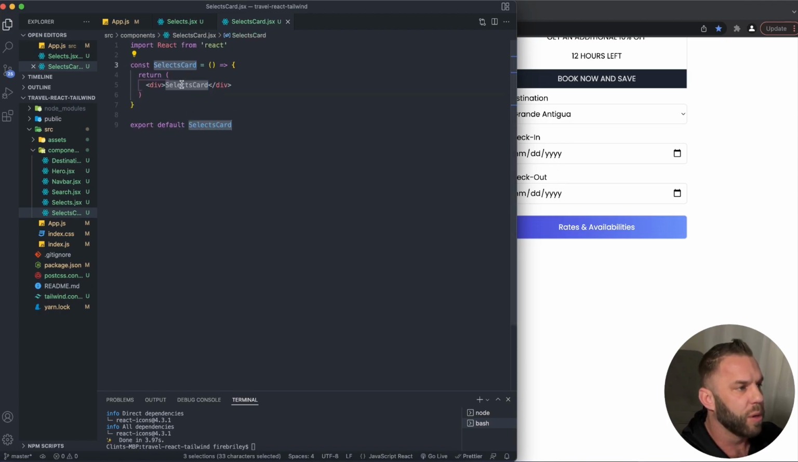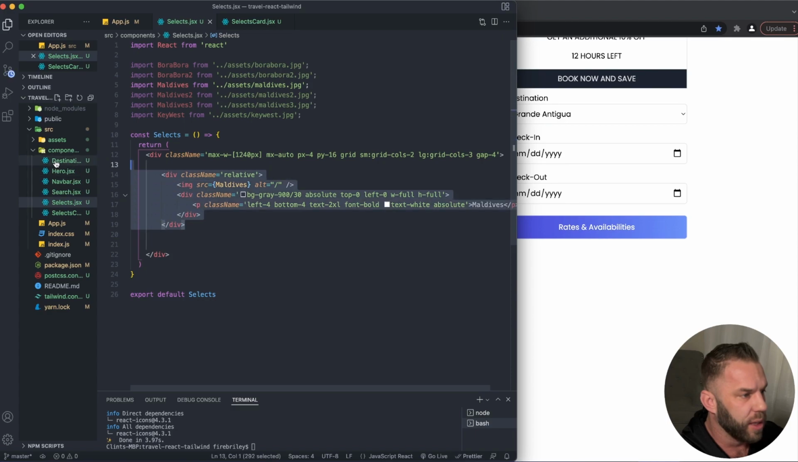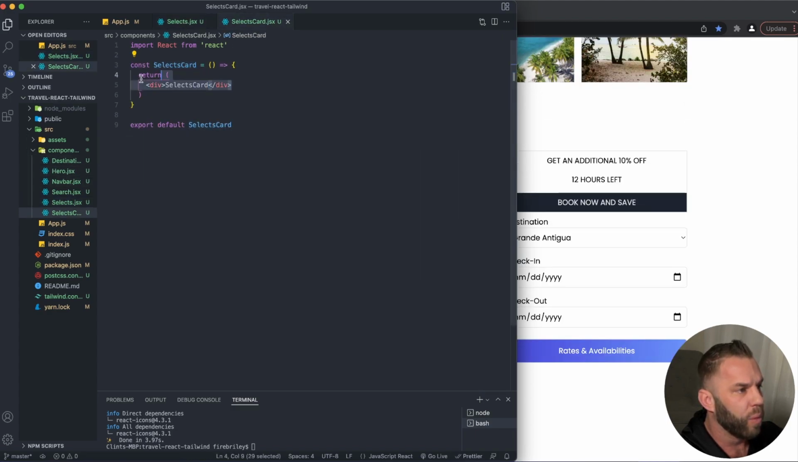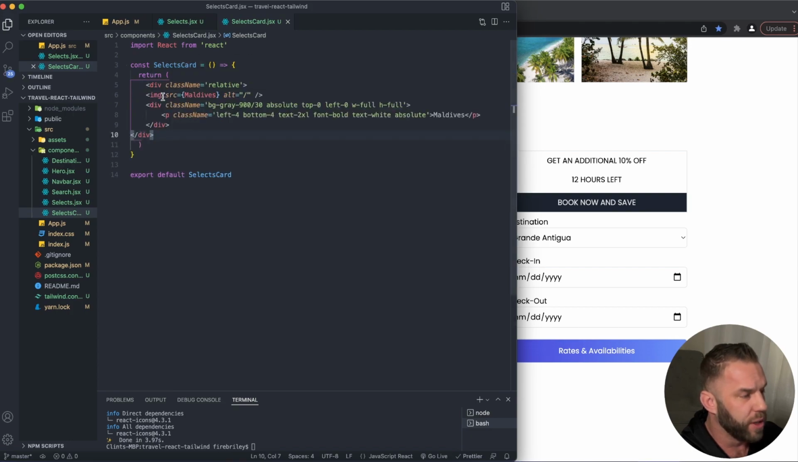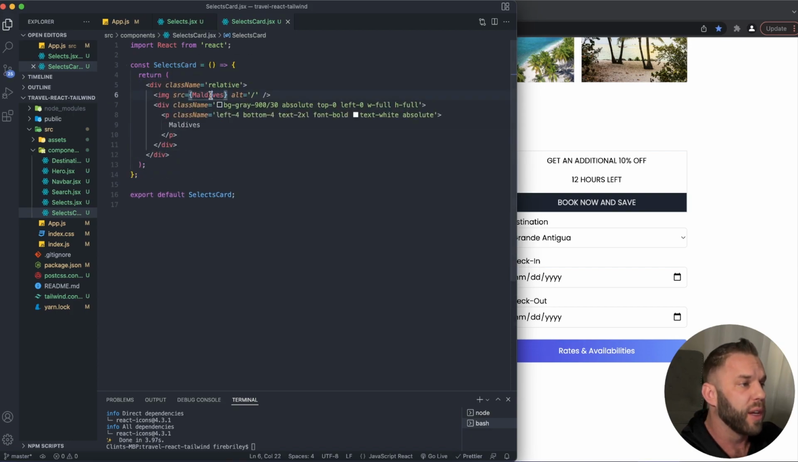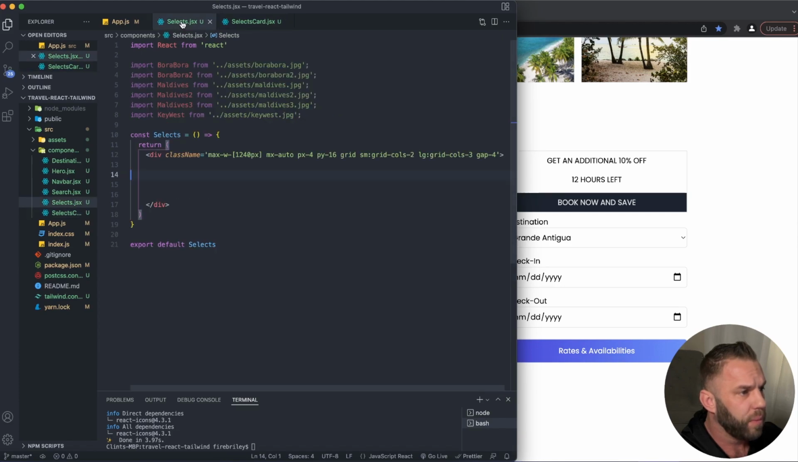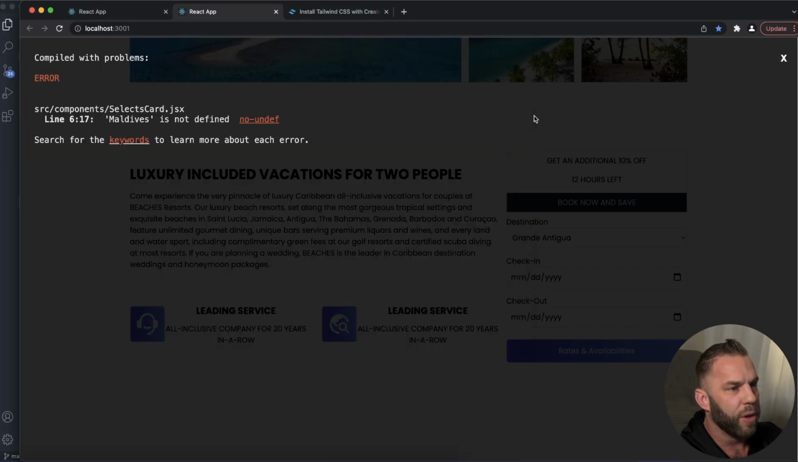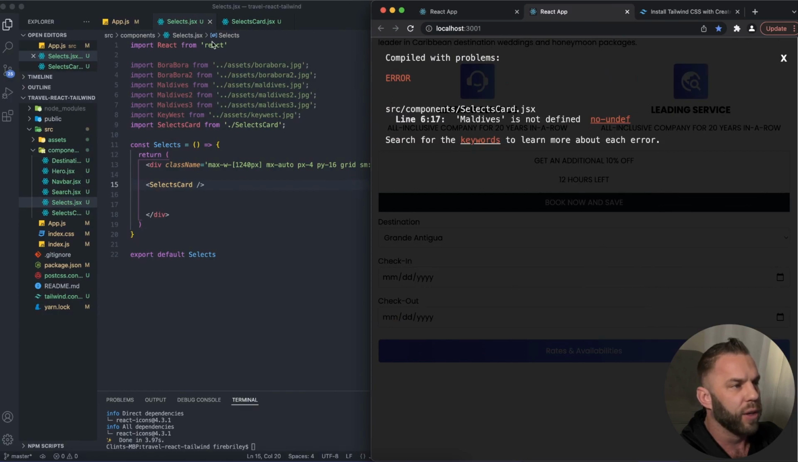RAFCE, let's get our functional component in here and let's just cut this out. We're just going to cut that out completely and we're just going to replace that div with what we just cut. Now we're going to get some errors because we're not using an image in here. So let's have a look here. We don't have the image yet because we haven't imported it, but selects card is what we just called it. Boom, there we go. Now we have our component being passed through, but it's throwing a fit because we don't have that image.